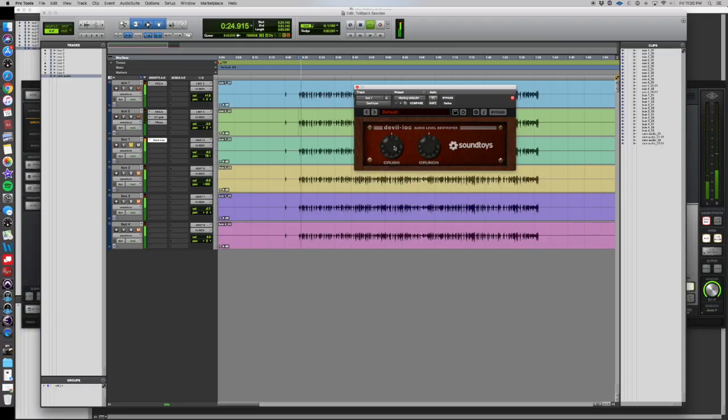Okay, cool. Now, one of my favorite plugins is the Devil Lock. So we're going to throw on some Devil Lock. Even just putting this plugin on and just at one, it's pretty crazy already.